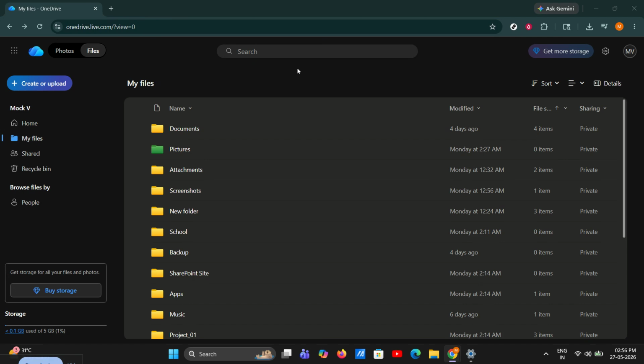Whether you connected Google Drive by accident, you no longer want OneDrive importing files, or you're just doing a bit of account cleanup, this guide will walk you through the full process.